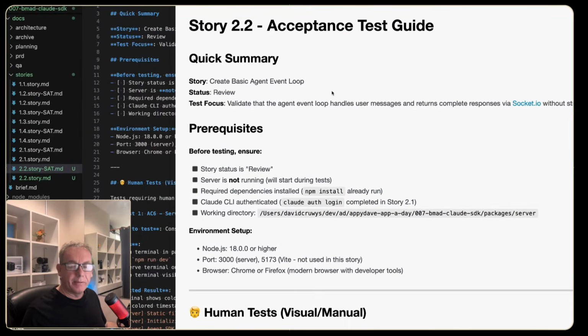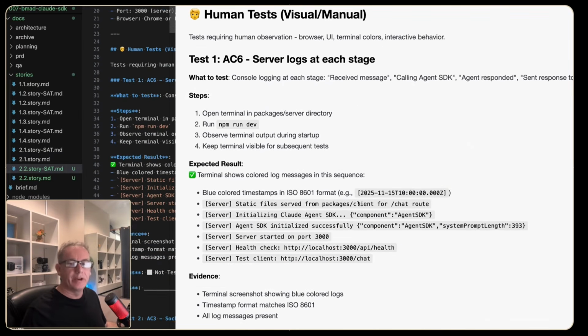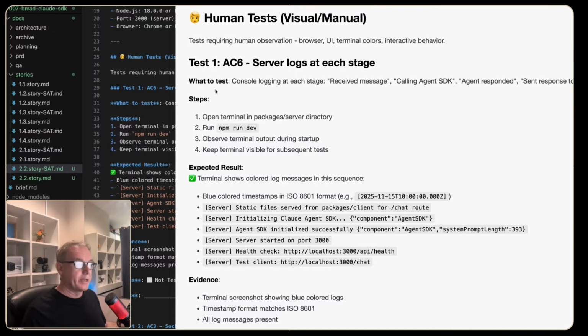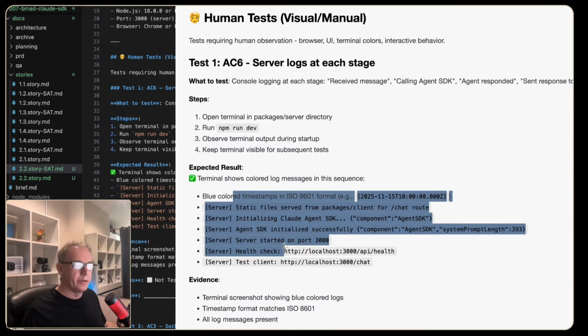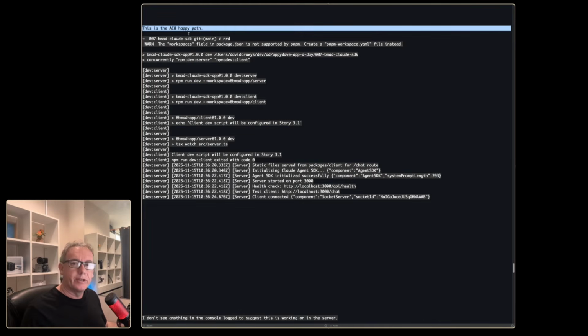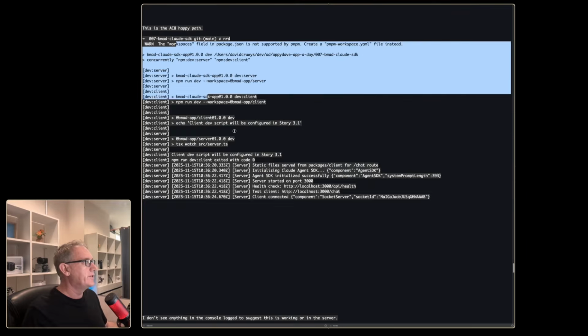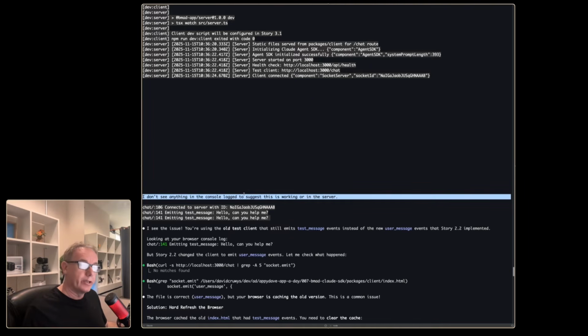We've got the acceptance test guide with the prerequisites, how to set it up, and then we go straight into the human tests. And we started all of this off by running this particular test where we saw the information coming through, we saw the log messages coming through. Now you got to see the happy path. If we put in, hello, can you help me? We'd get some sort of clean response coming back from the agent SDK. So what I did for the acceptance test 8 happy path is I pasted in the console log with a little bit of a message saying that I don't see anything suggesting that this actually got all the way through.